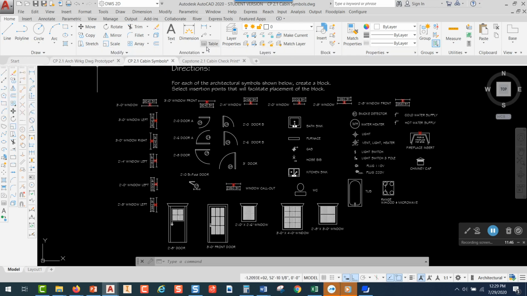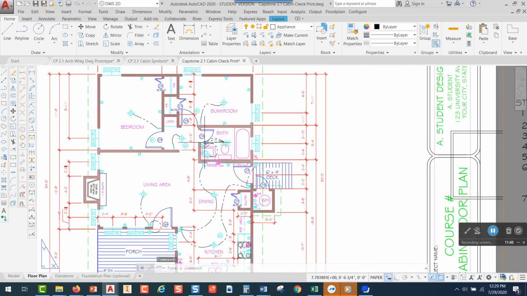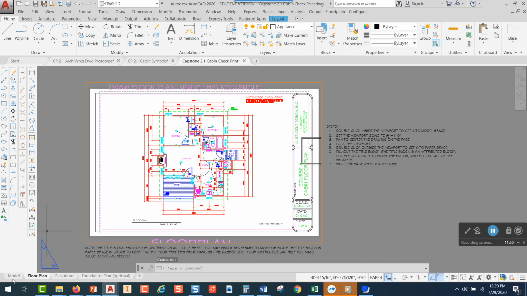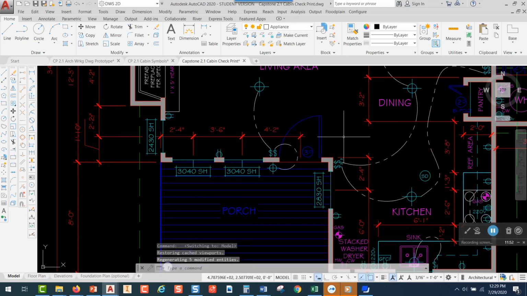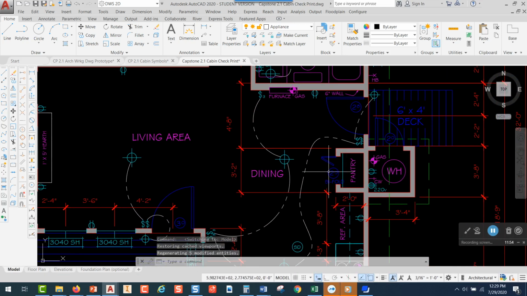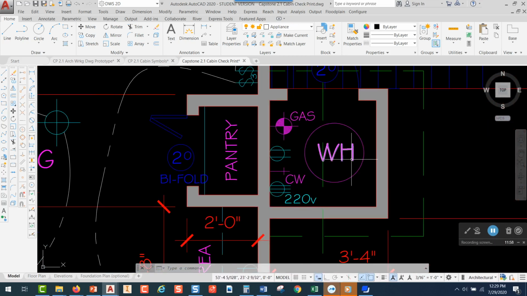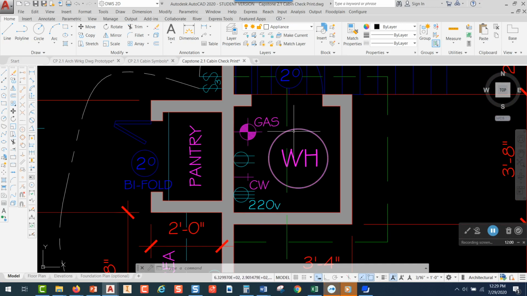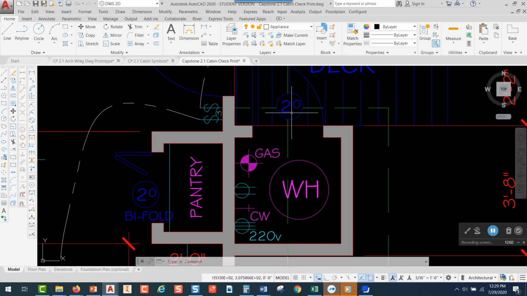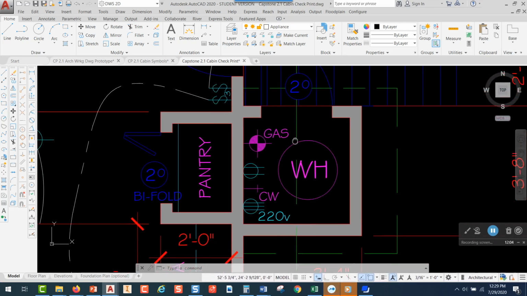So I'm going to click back onto my check print here, zoom out just a little bit, and I'm going to go into model space. So this is where you can really see your drawing, where all those components that you're going to be placing in here. So as I said, you have a water heater closet. It has a 2.0 door on it, 2 feet 0 inches.